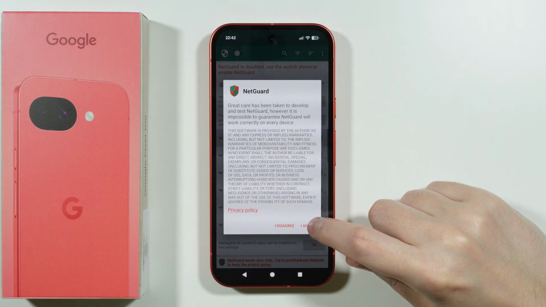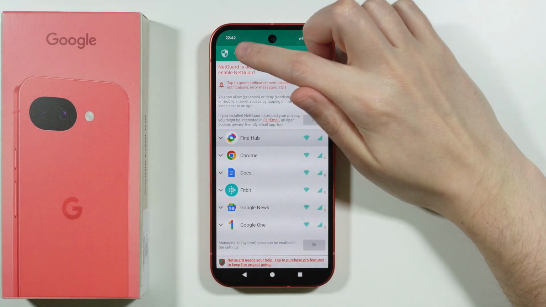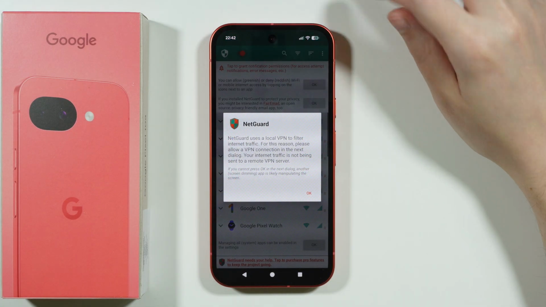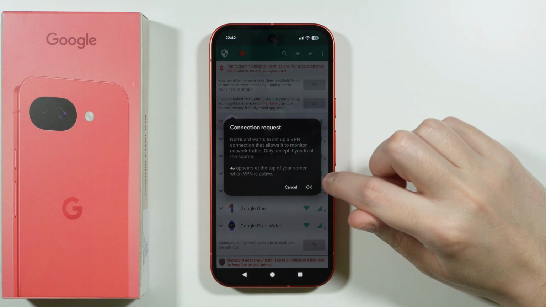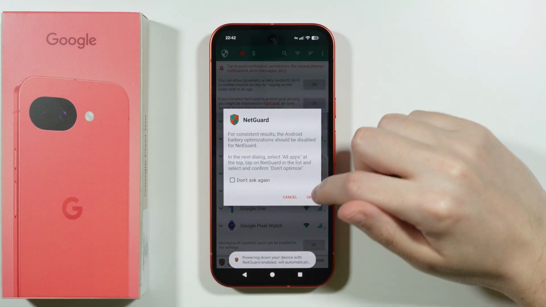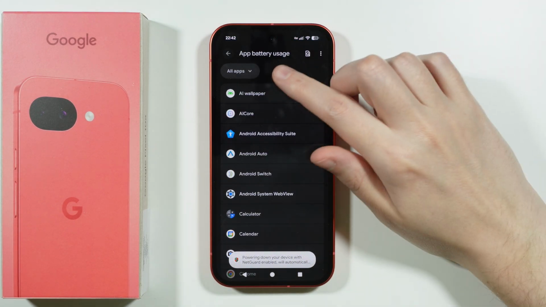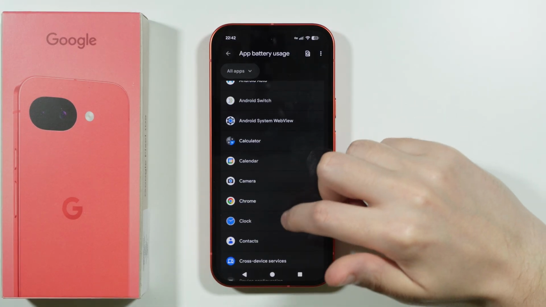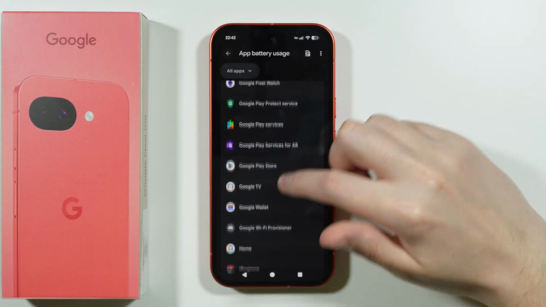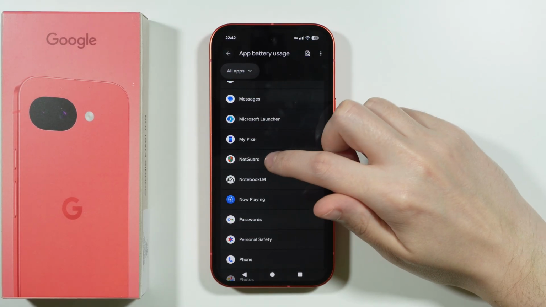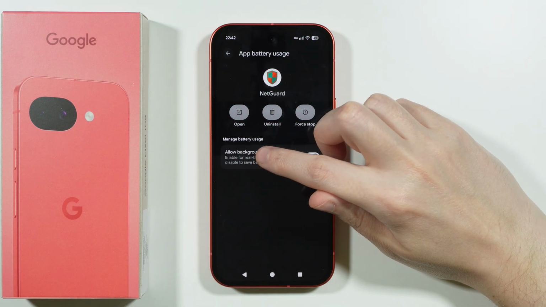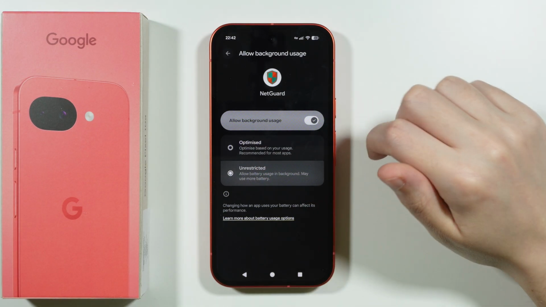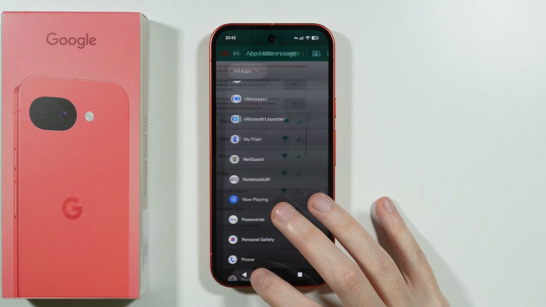So let's open it, tap on I agree over here. We need to enable the NetGuard here in the upper left corner by tapping on the switcher and then press OK. We need to tap OK once again, and then in the app battery usage we should be able to go to the NetGuard. Let's try to find it. There we go, let's select it. Over here tap on allow background usage, and we need to set it to unrestricted. And then we're gonna go back.